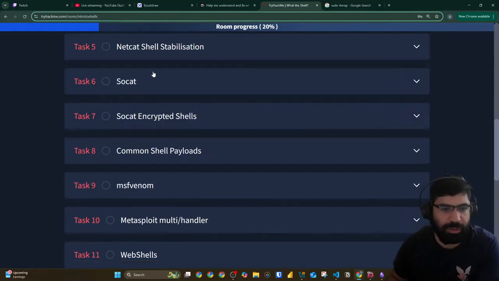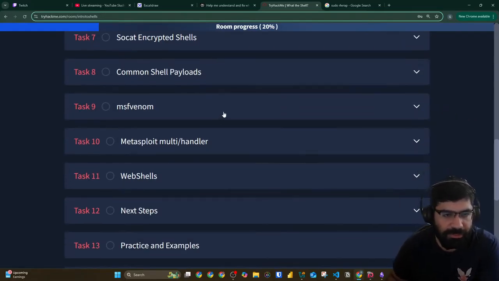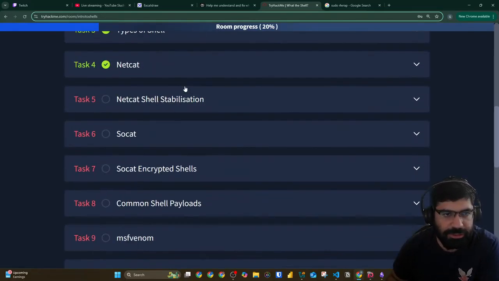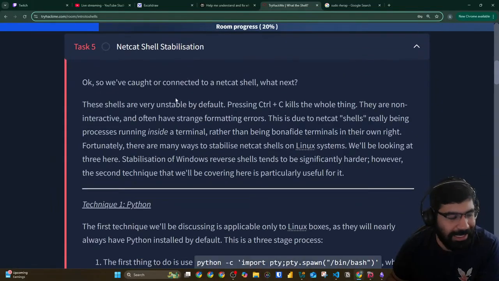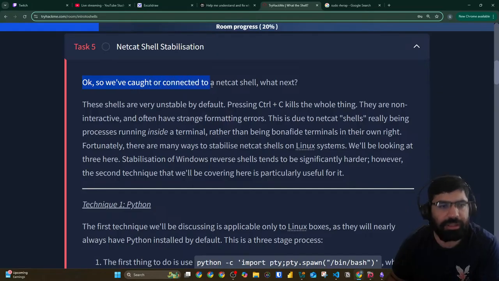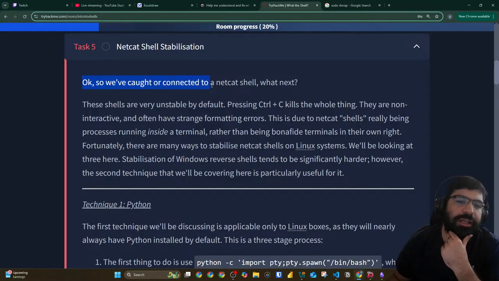So now let's go over this one too because it's part of netcat, and then from tomorrow we can take socat, common shell payloads, and Metasploit related modules. So netcat shell stabilization. Okay, so we have caught or connected to a netcat shell.